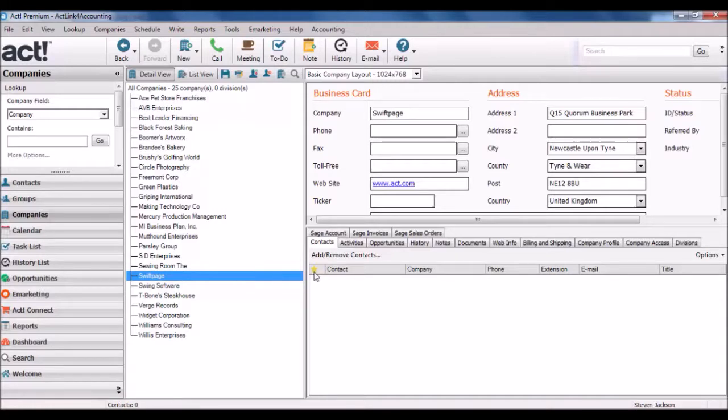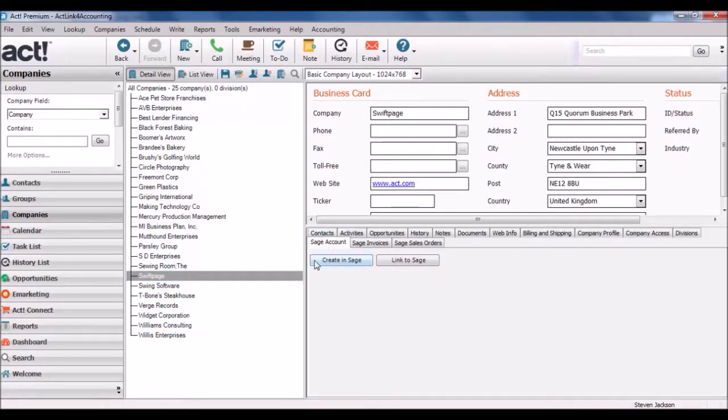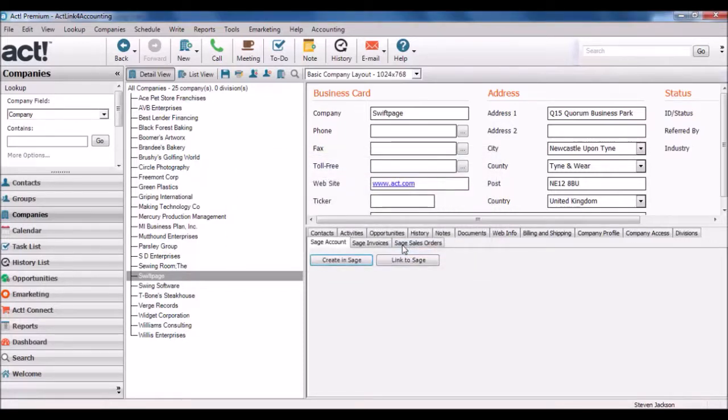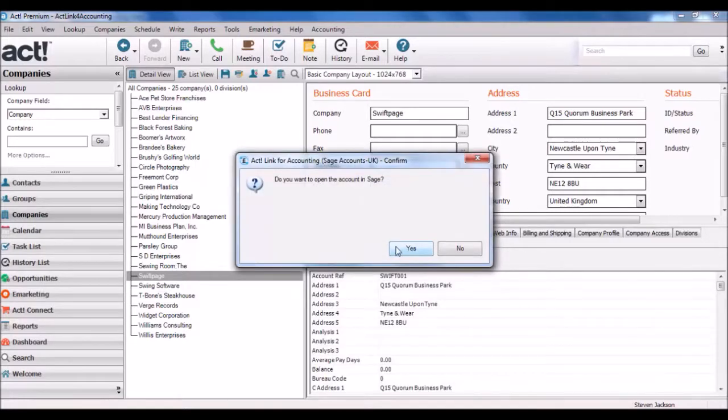Click on the Sage Account tab, then click the Create in Sage button. The program will then prompt you to create an account code for the new customer in Accounts. Once you click Yes, the record is created. You can also open the Accounts record if you currently have Sage Accounts open.